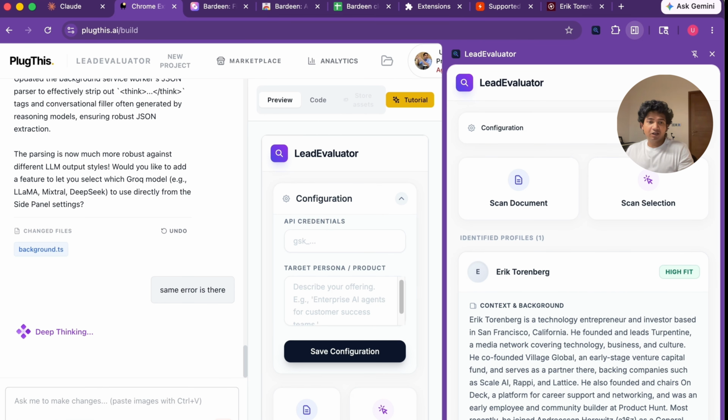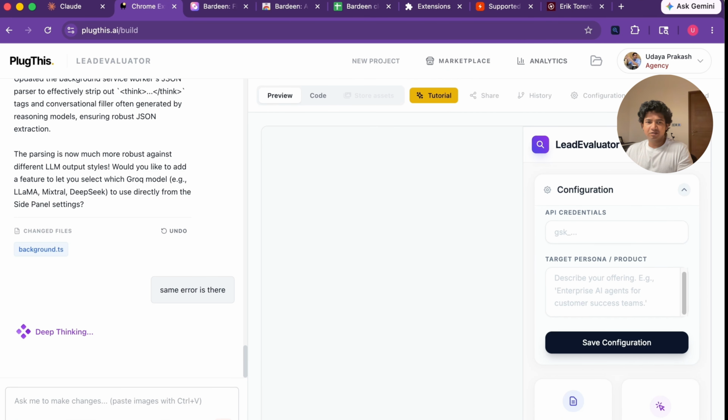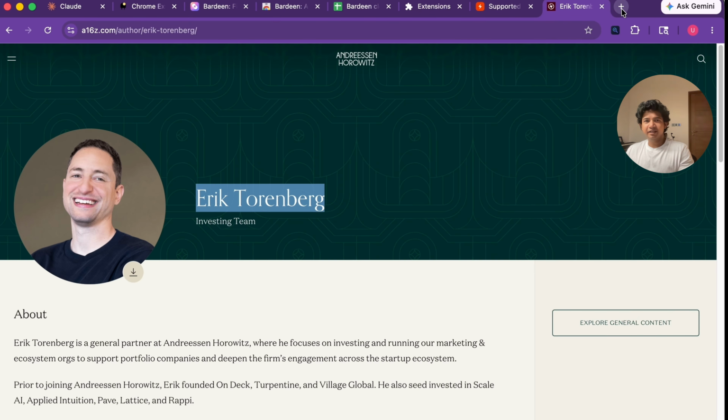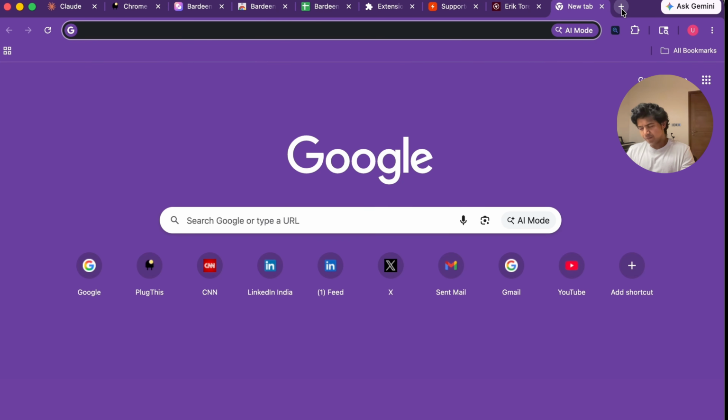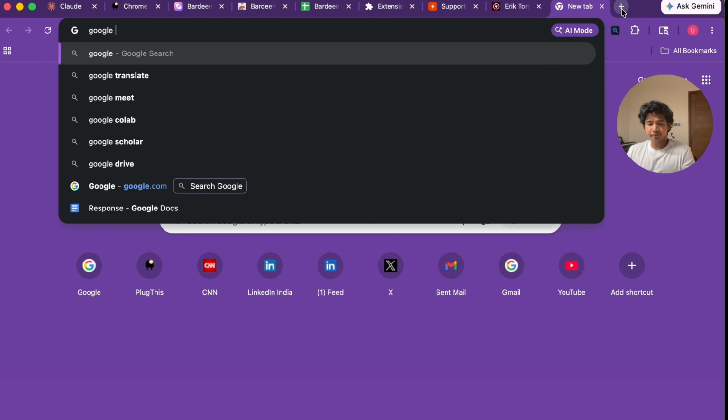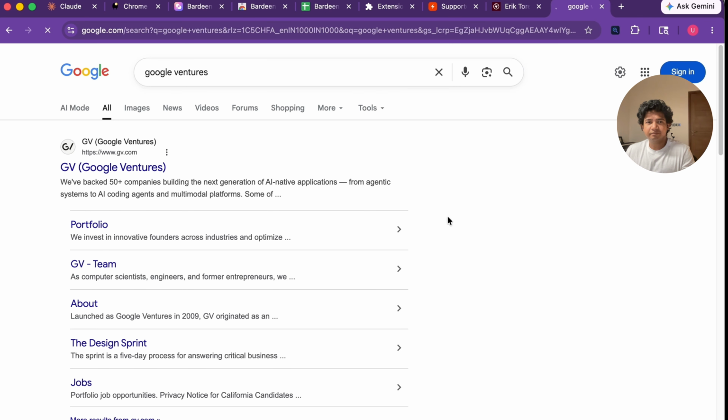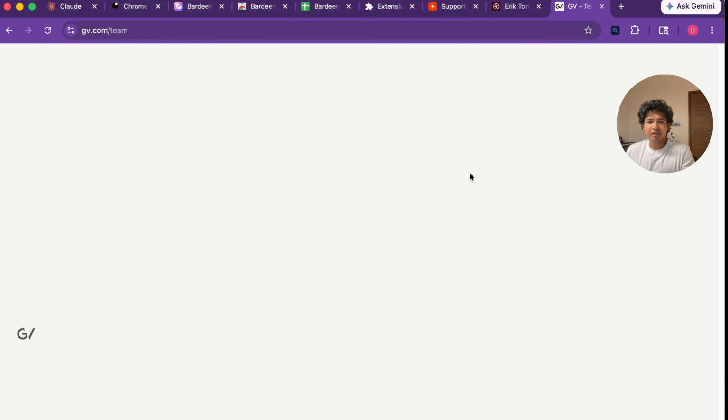Okay, we cannot. The only button that works when the deep thinking, when the AI is actually working, is stop. So let's just wait. But one major thing is actually working. So that's pretty cool. If that is the case, maybe we'll go to another venture capital firm, Google Ventures, GV team. Maybe this is a very, okay, let's do one thing.